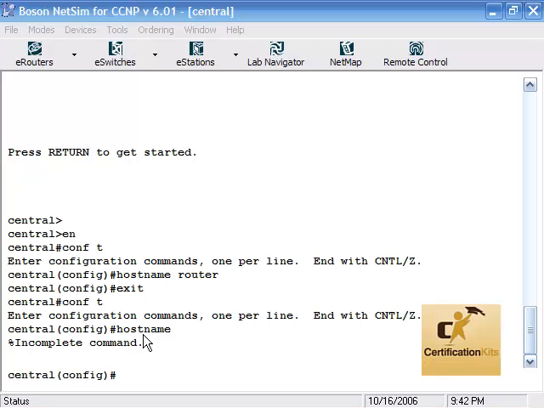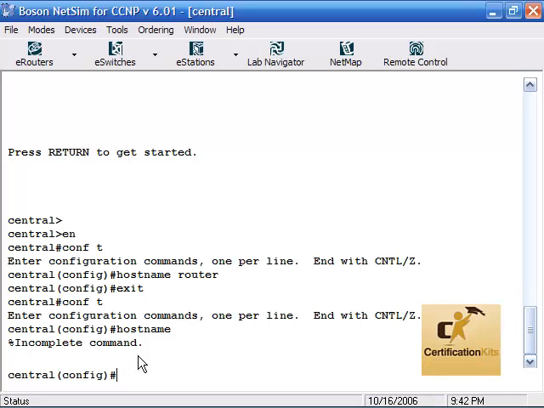What we were doing wrong here is we typed hostname but didn't give it the variable. So again, anytime I get an error, I can go in and bring up the previous command, and I can put a space and then a question mark. In this case, because we got incomplete command, it means hostname was right, but it needs the name.